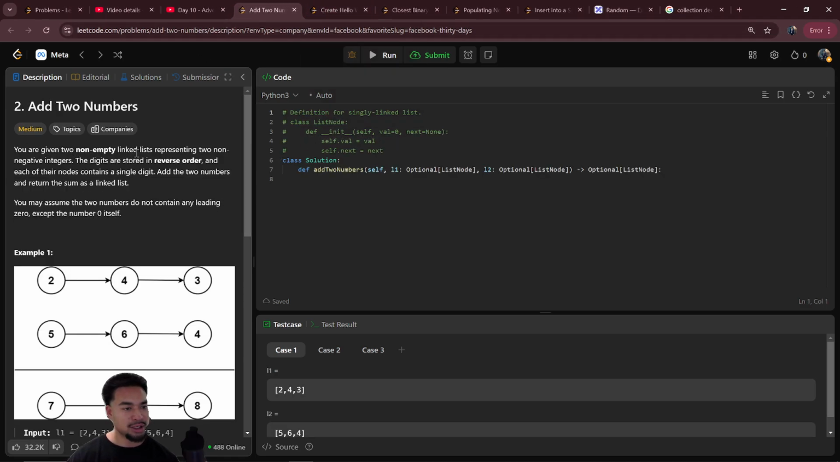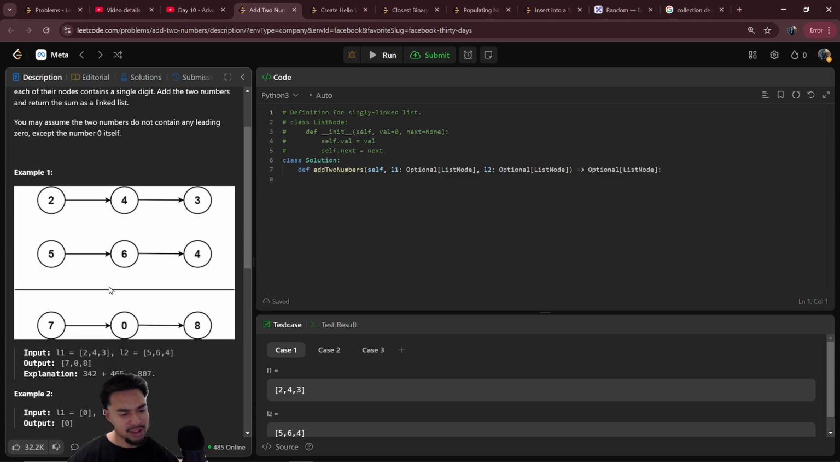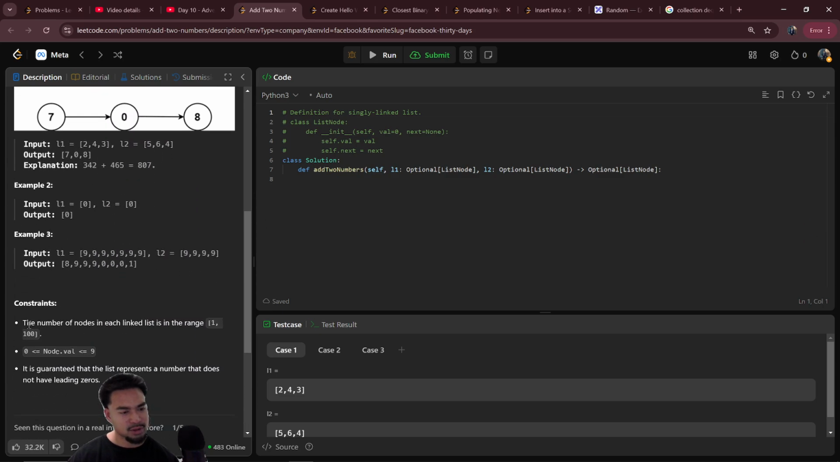You're given two non-empty linked lists representing two non-negative integers. These digits are stored in reverse order, and each of their nodes contain a single digit. Add the two numbers and return the sum as a linked list. You may assume the two numbers do not contain any leading 0. So we have to build a linked list and create that. Let me think.